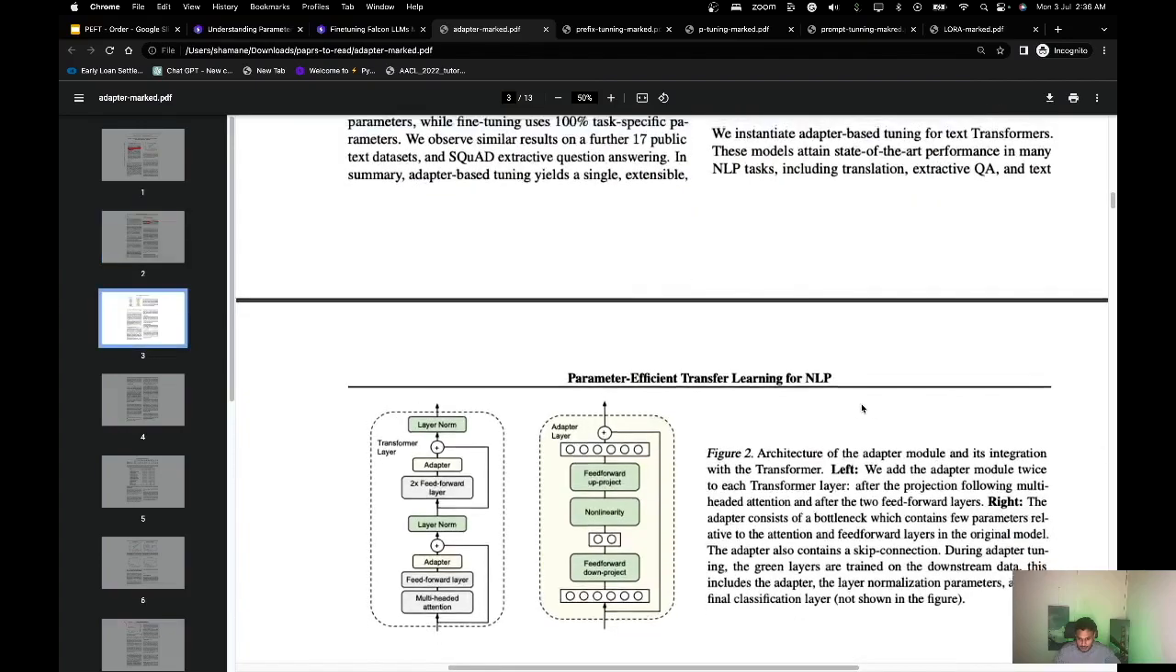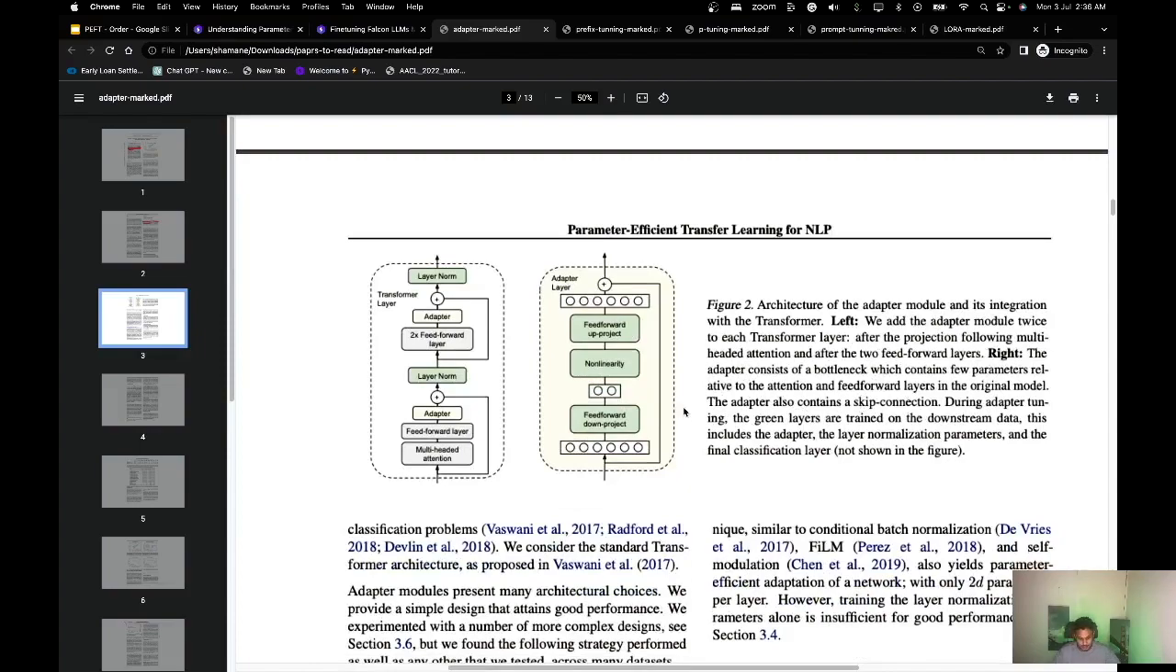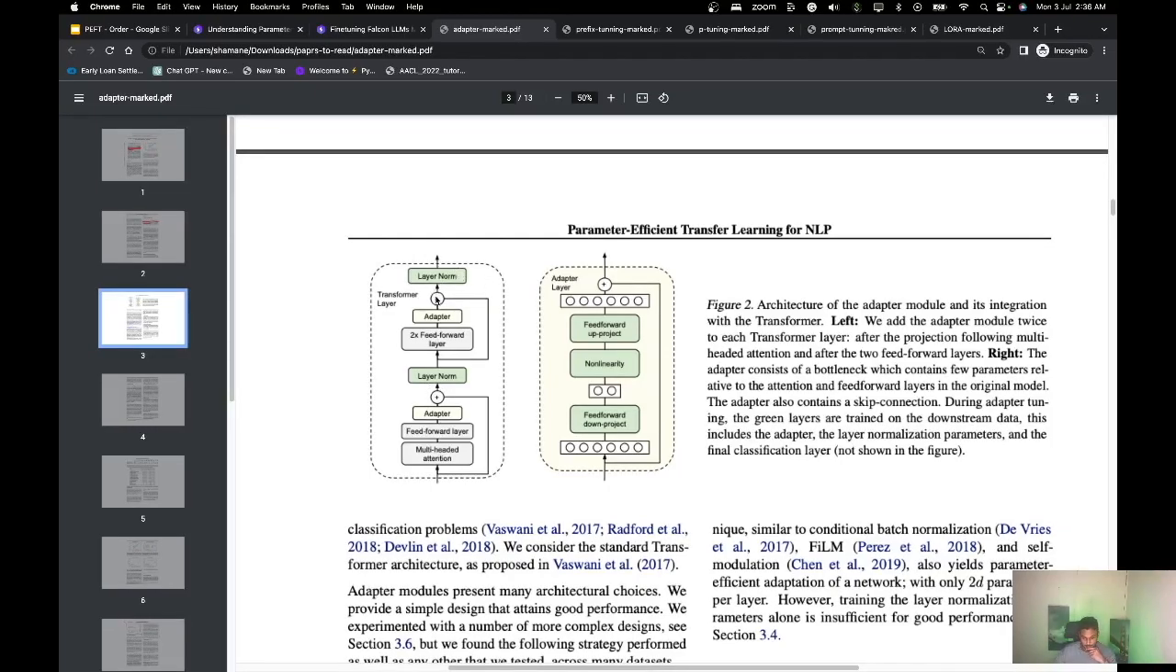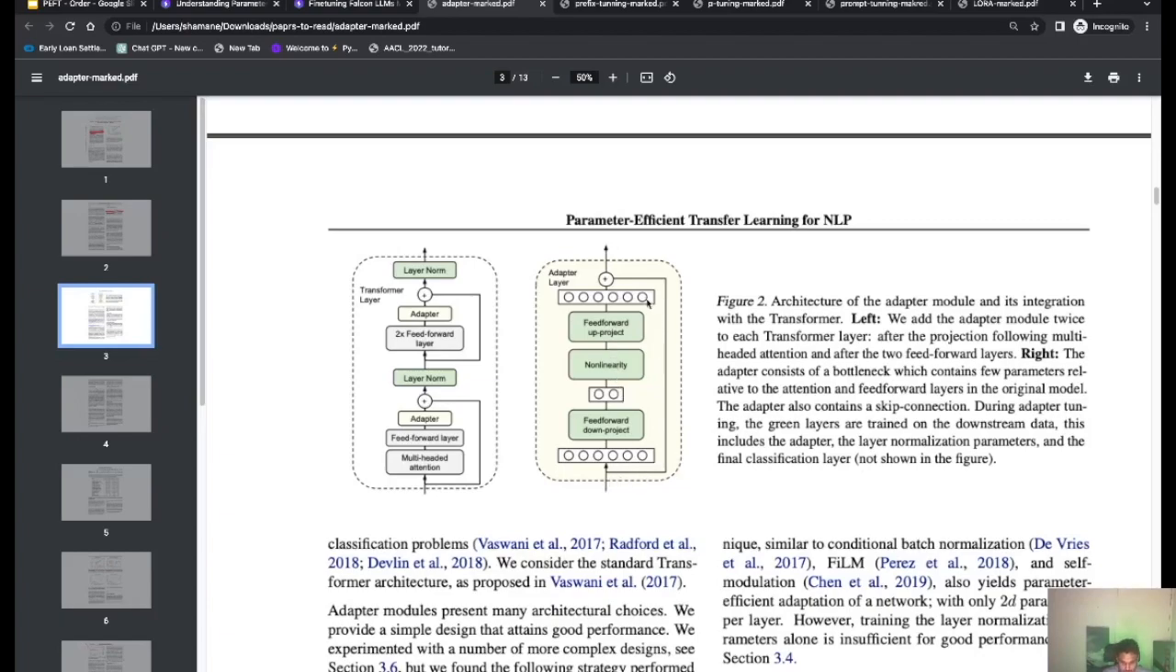Now let's go to the architectural diagram of an adapter, which is pretty simple. This is the good old transformer block. In a transformer model we have several blocks like this. What they do is inject two adapters into each block, one before the first layer norm and one before the second layer norm. This block shows what is inside an adapter. You have the input, then a feed-forward down projection, which is a bottleneck layer, then some non-linearity, and then a feed-forward up projection layer. Then this output gets added to the skip connection. So this is what an adapter is.